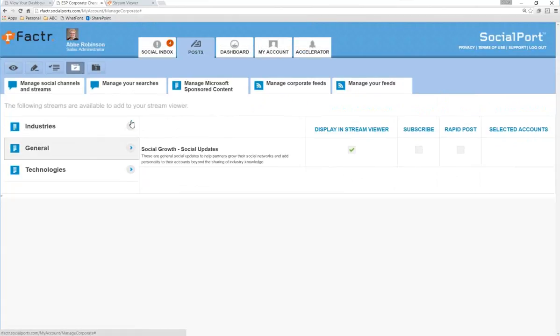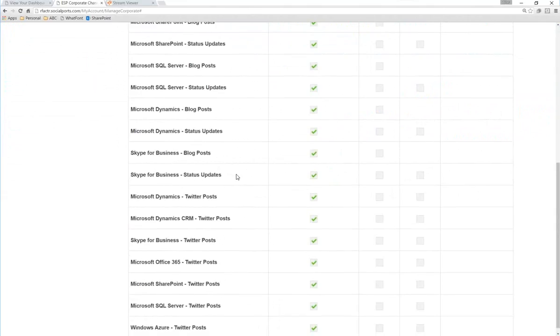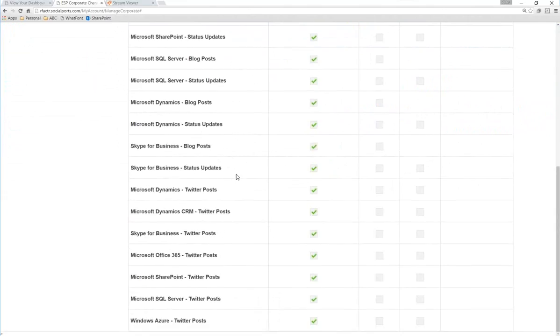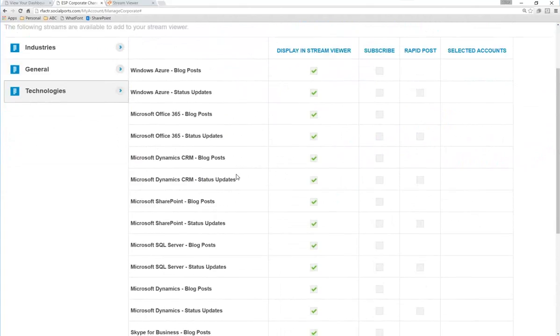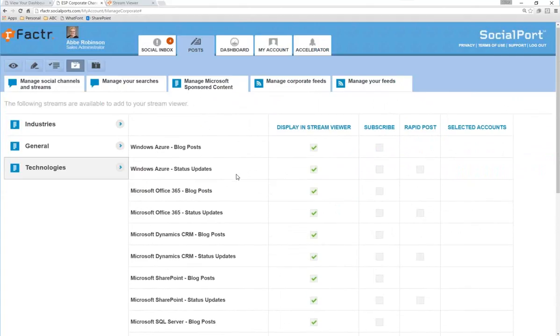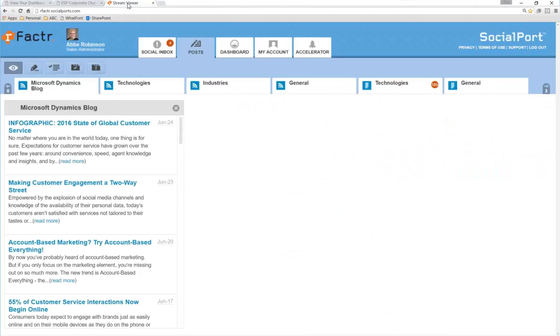You can also do that with general and with technologies, which is really great, so that if there are things that you're really not interested in, you don't have to pull those in. It's just going to clog up your feed, and it's not doing you any good. So I really appreciate that I get to choose what I'm seeing so that it's the most visually streamlined possible for me.